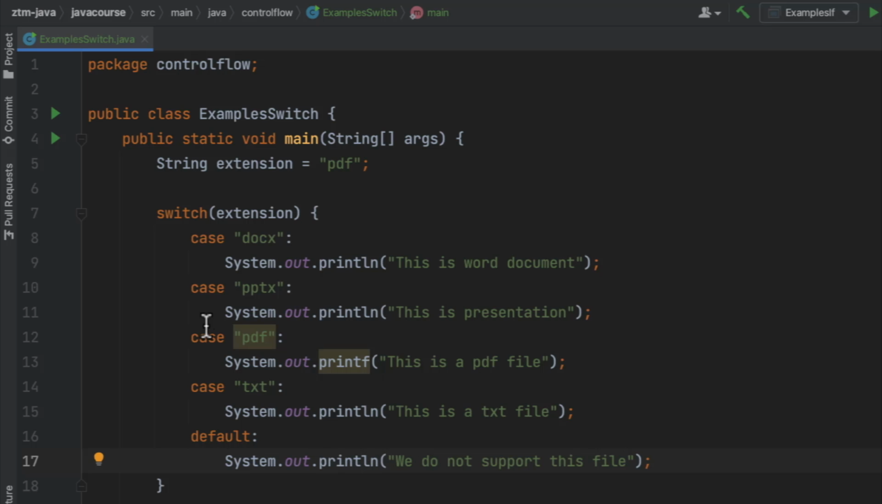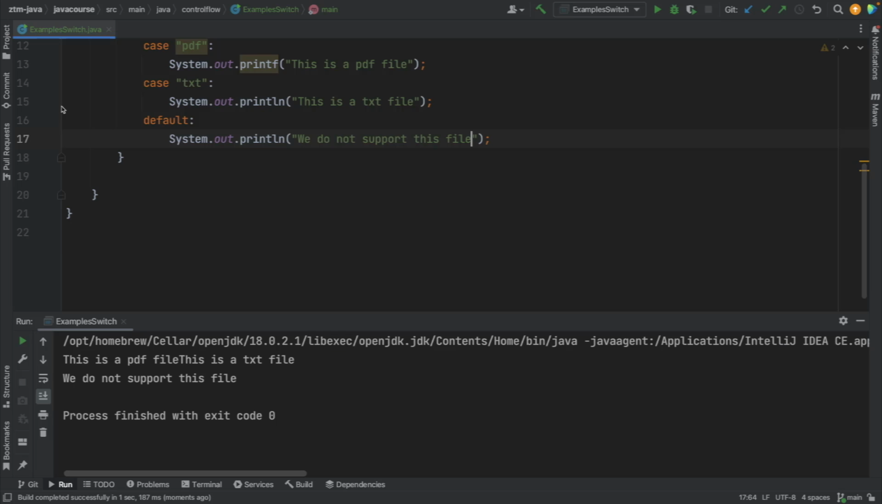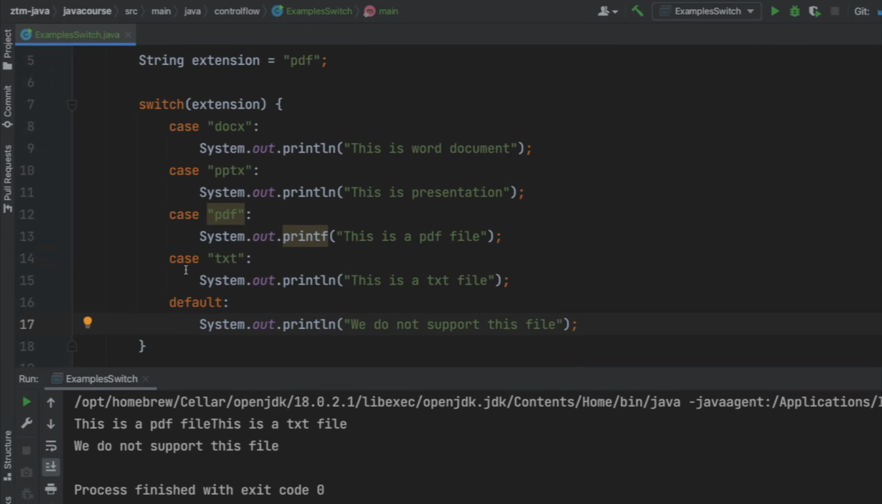All right, so let's see what happens if I run this code. And as you can see, it now prints all the text pretty much. Why is that? Well, this is because I did not include the break statements. Remember when I said if you don't include a break statement, it will fall through. So here's what happened. It matched with the PDF because that's the value of my string extension.